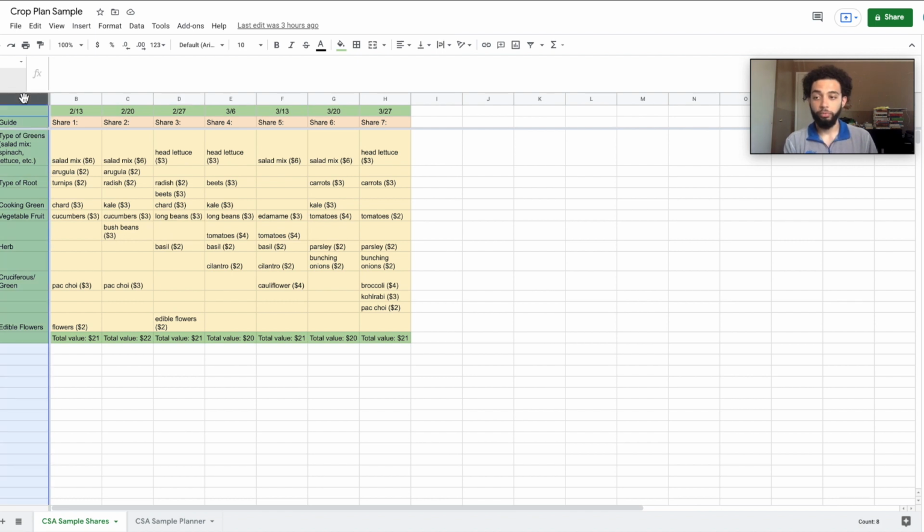So as Daniel recommended, we should include one type of green, one type of root, one cooking green, a vegetable fruit, an herb, and an edible flower. The Market Gardener does say most of the same things. It says to do 2 types of roots, but let's just stick with the GoFarm recommendation. If you want to get fancy, you can get fancy. But for me, I'm going to stick to what they said. I did add a cruciferous or green category though, because everything that didn't fit nicely into one of the other categories did fit into the cruciferous veggies or greens category.